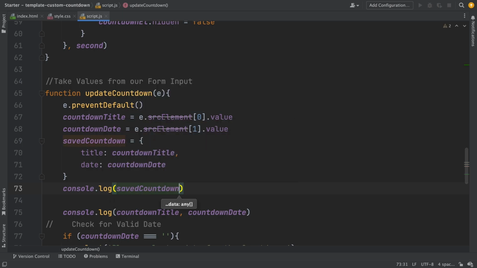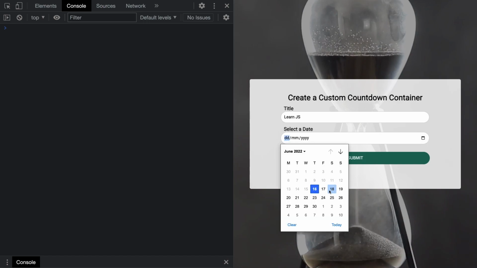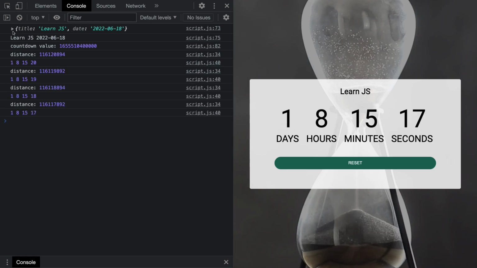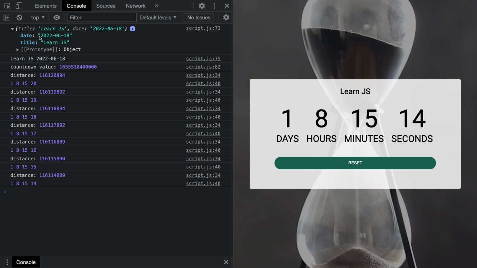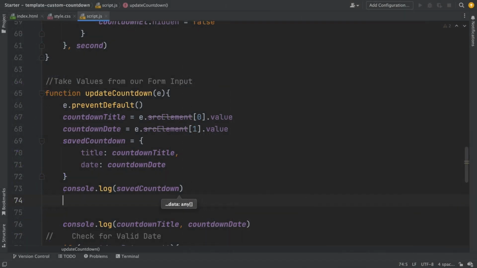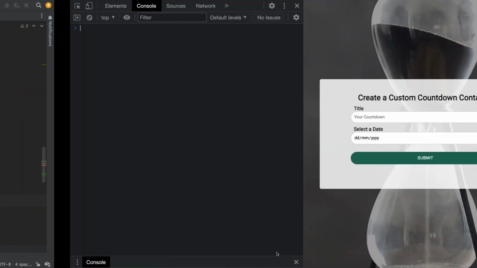savedCountdown. Again, let's have something here in the title, like learn.js. Let's have a date, submit, and as you can see here, we have learn.js and also the date. Take a look at this one. Today's date, the date, and also the title. As you can see, we already have that. We have the title and also the date. So let's set those items to the local storage. So localStorage, let's have the key, countdown, and let's pass in the savedCountdown.